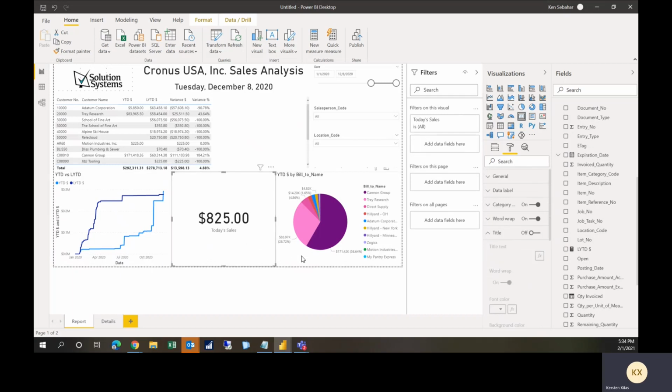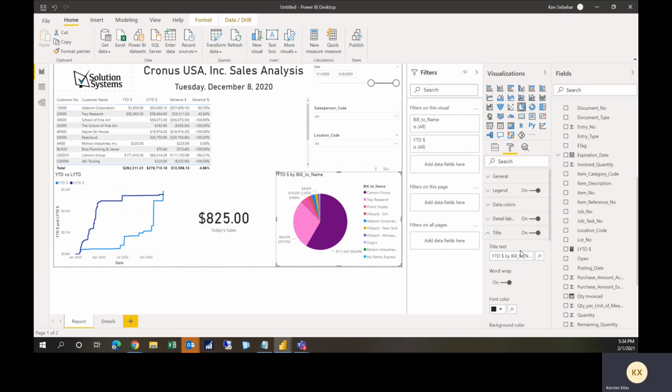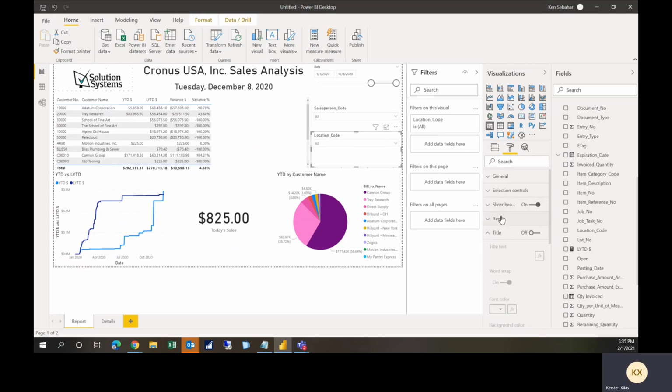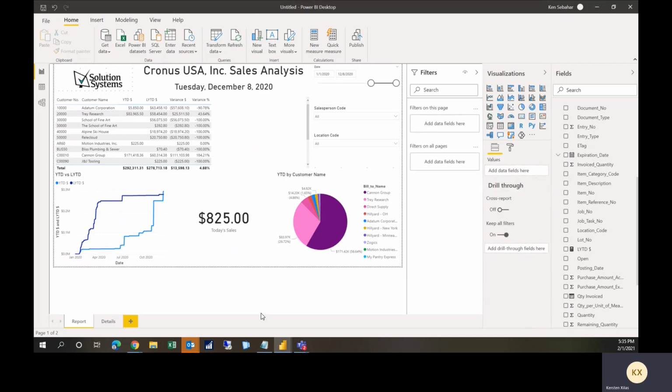We're going to leave this guy the way it is. I like today's sales just there. We'll change this guy to year-to-date by, and then we'll do, instead of bill to, we'll just do customer name. Perfect. If you wanted to, we could go over here, just get rid of any unneeded formatting. Same thing with salesperson code. Again, this is just really polishing up and finishing that report to make it look very professional. So I like all of these.